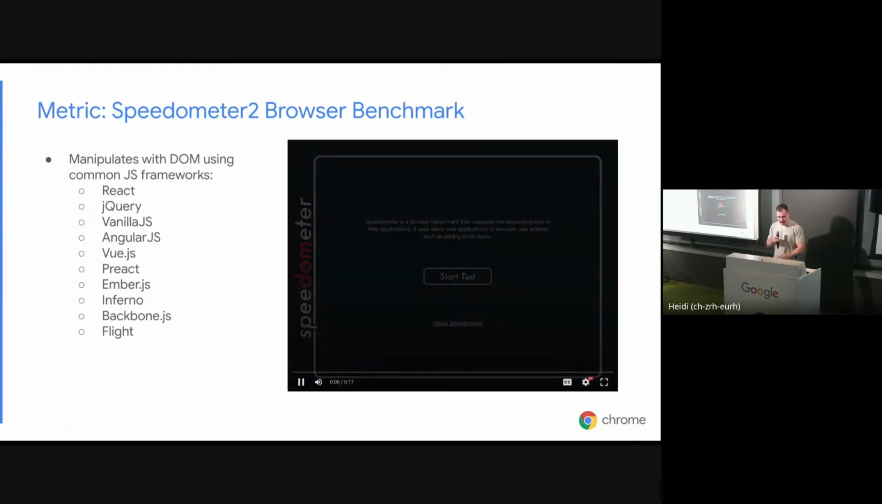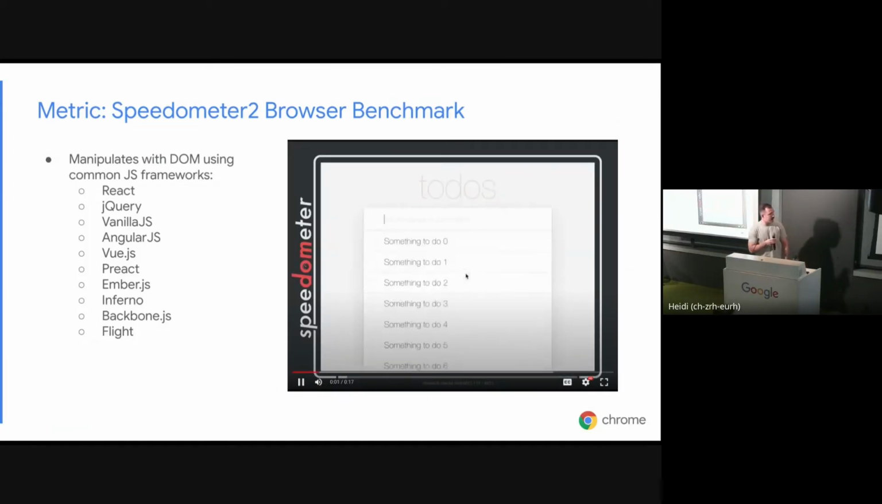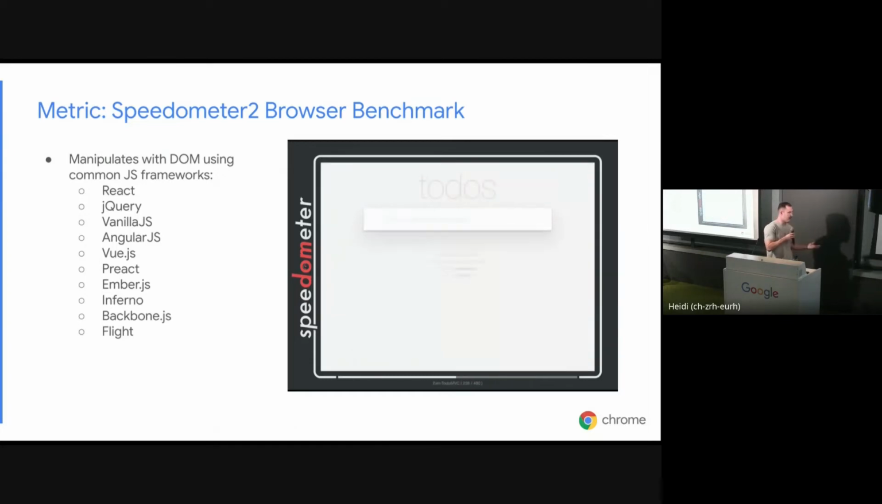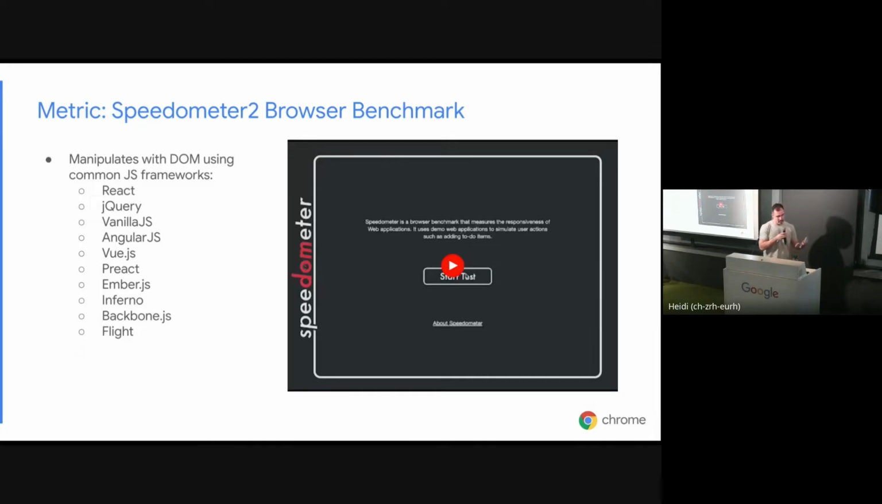So the benchmark looks like this. Basically, it manipulates the DOM using different JS frameworks. It adds to-do entries to the DOM, then deletes them. DOM manipulation, basically. The frameworks we are going to cover mostly will be jQuery and Vanilla.js, because they go to C++ more often. They manipulate the DOM more often.